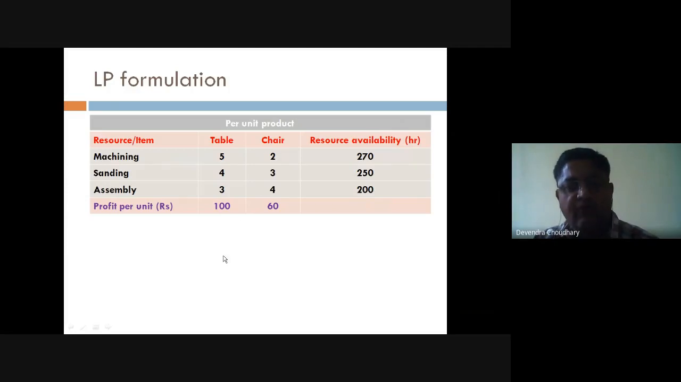Now we can formulate a problem, and that LP formulation will have 3 steps. First you identify the decision variables, then determine the objective function, and then define the constraints. So we have identified here 2 decision variables, the number of tables and the number of chairs we are going to produce, and let T be the number of tables and C denote the number of chairs. Now the next step is to maximize the profit, so we define the objective function.